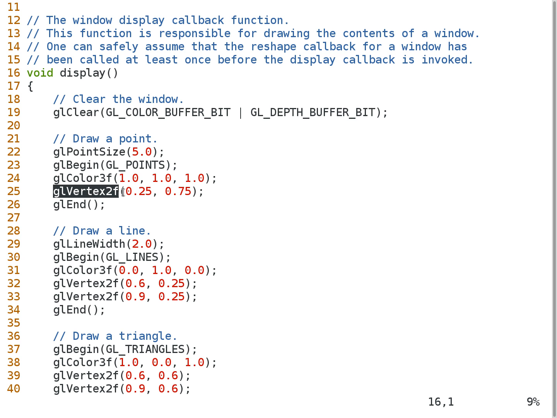Then we draw our vertex at the coordinates 0.25, 0.75, and then we call glEnd to say that we're done drawing points. Then we proceed on to draw a line. Before we do this, we specify the line width. Then we call glBegin, specifying a parameter GL_LINES, which says now we're going to give pairs of vertices, which correspond to the two endpoints of line segments.